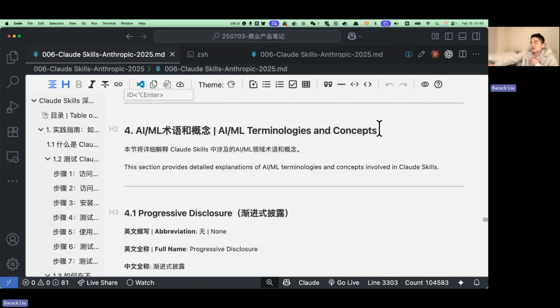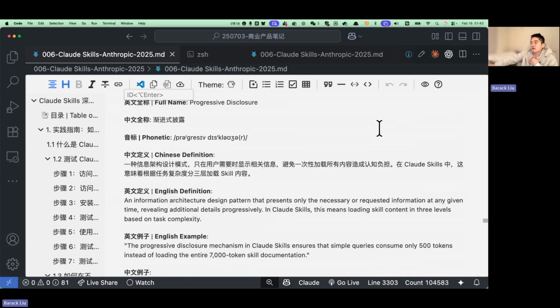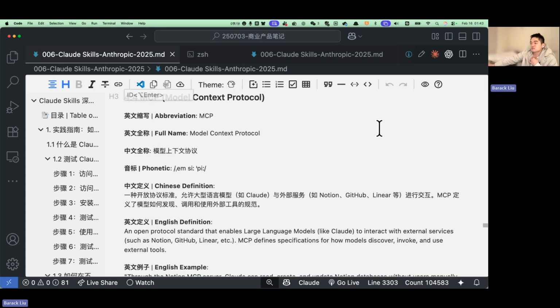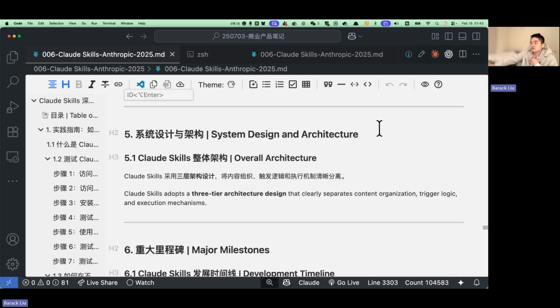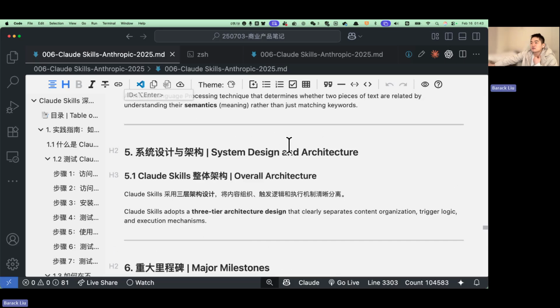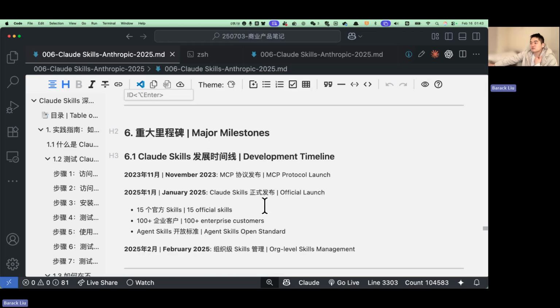Okay. And here are some AI/ML terminology. It's good. And the system design. Ah, this part is so short. And a milestone. MCP was published really early, back in November 2023. And skills also came pretty early, back in January 2025. I started to use skills in February 2026.